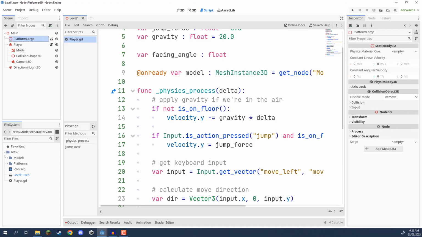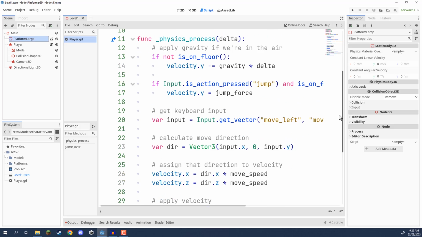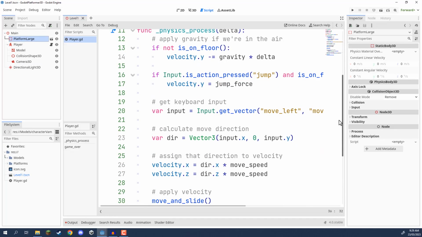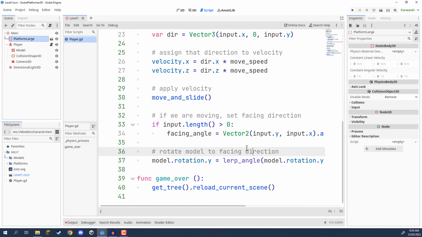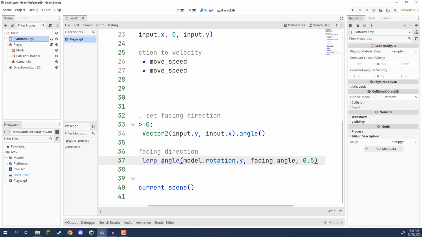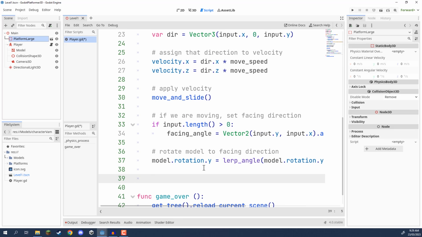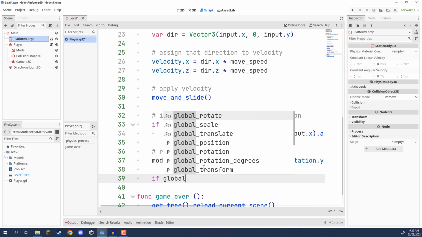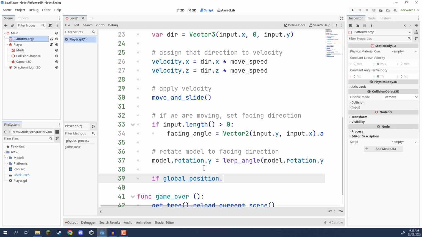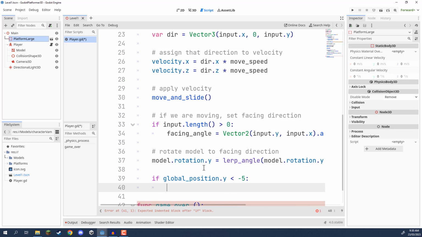We then need to check to see if our Y position is below a certain value. So inside of physics process, this can also be done in the normal process function if you wish, but I'm just going to do it in physics process just because we have everything already here. We are going to go to a new line right at the bottom, and check to see if our global_position.y is less than, let's just say, -5. So if our y is less than -5, then we are going to call game over.